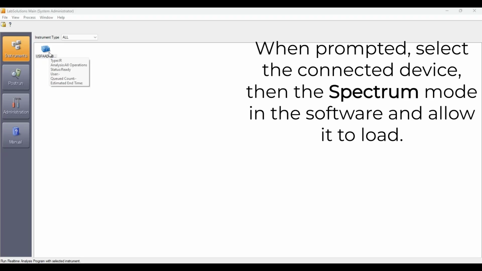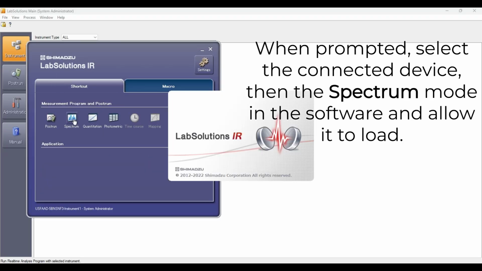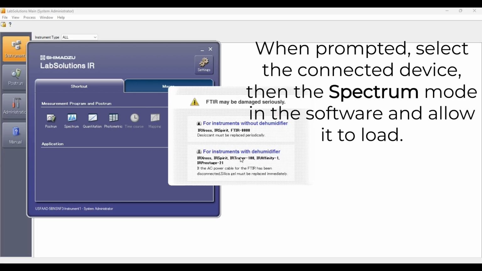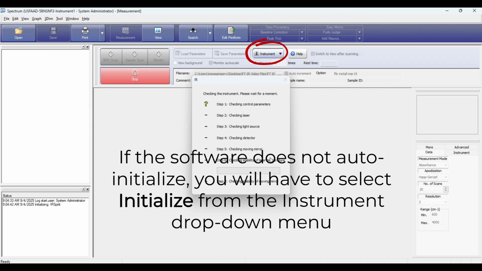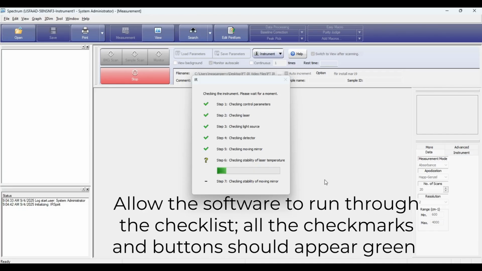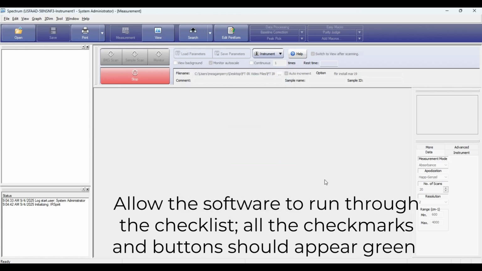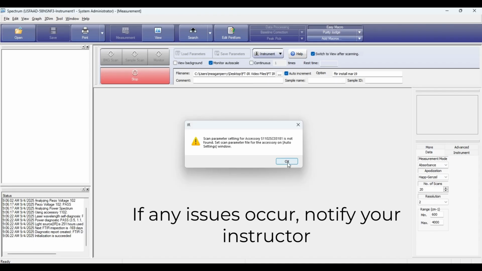When prompted, select the connected device, then the spectrum mode in the software, and allow it to load. If the software does not auto-initialize, you will have to select Initialize from the Instrument drop-down menu. Allow the software to run through the checklist. All the checkmarks and buttons should appear green. If any issues occur, notify your instructor.